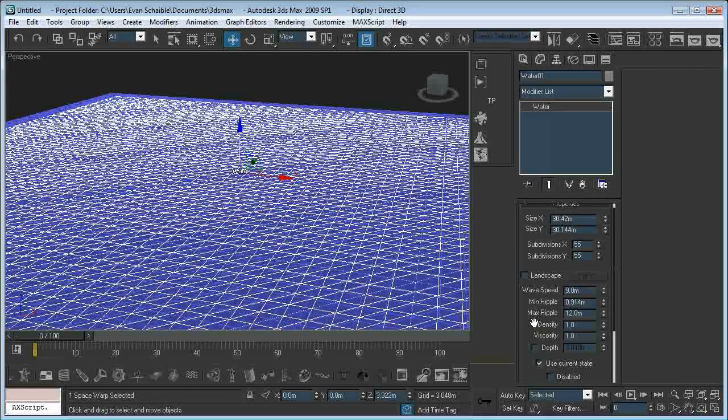sizes of the ripples. That's kind of like a clamp for how the animation will be affected in terms of the ripples. So right now it's clamped to 12 meters. That means the waves won't reach a size bigger than 12 meters, which is pretty big. So you don't really usually have to mess with that.